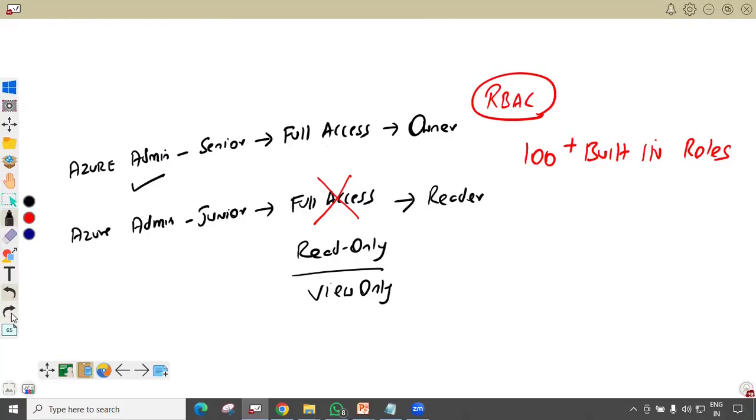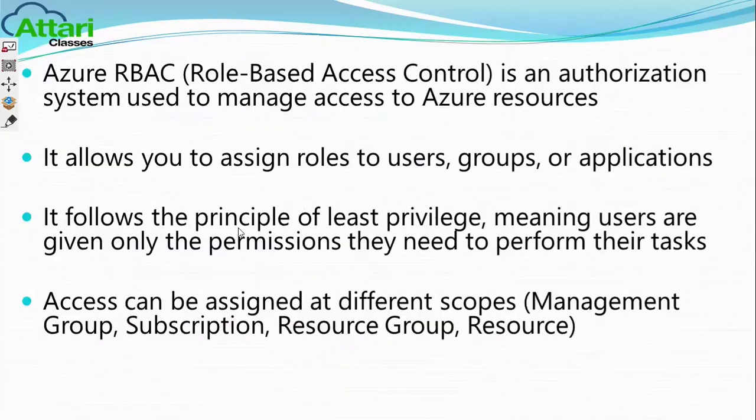RBAC, role-based access control, is used for what? It is an authorization system used to manage access to Azure resources. Meaning you can control what this user can do. Can this user, for example, log in and start this server? Can this user create a server? Or can this user only see the server when logging into the Azure portal? What this user can do, that control is handled by Azure RBAC. It plays a very important role. It allows you to assign roles to users, groups or applications.